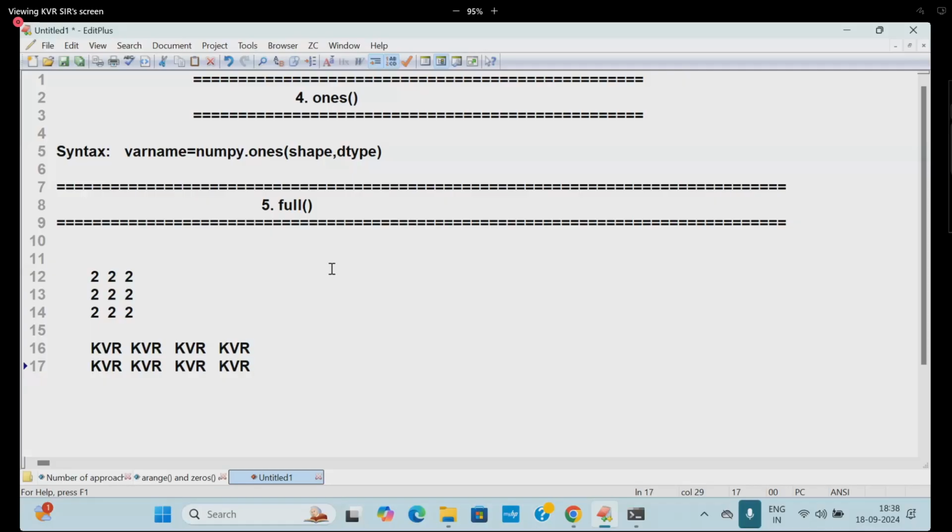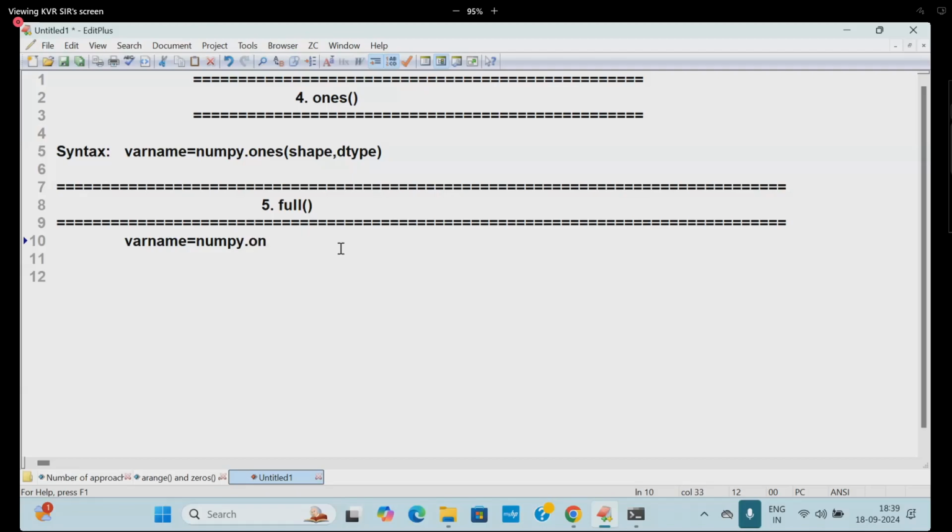How do you do it without the full function? Take the value which you want, say 2, 2, 2, 2, some 6 twos, convert into an ND array, and apply shape or reshape. You will get the twos matrix. Correct? Now, why go for the 3 steps procedure? Why not go for the direct procedure? For that, I am writing the syntax. Variable name is equal to numpy dot full of, shape comma fill underscore value. Fill underscore value.